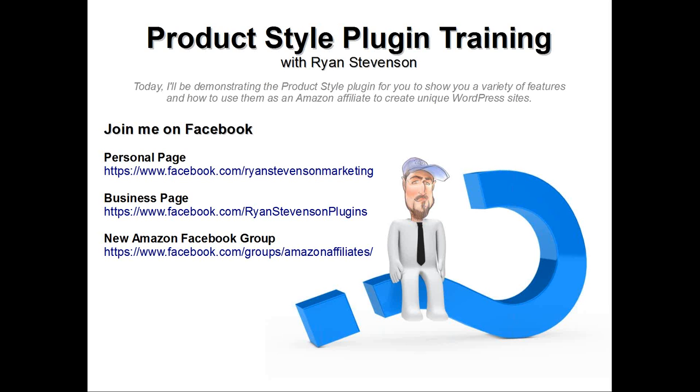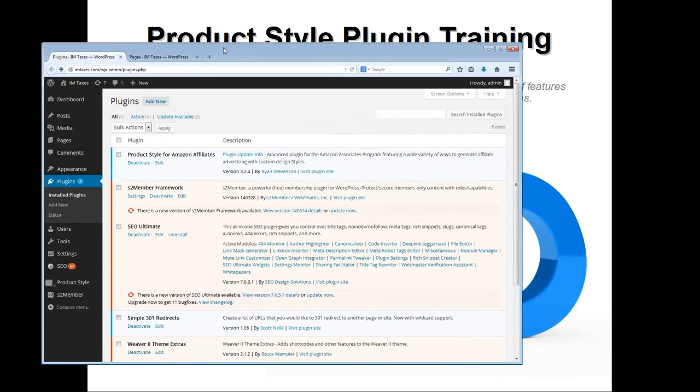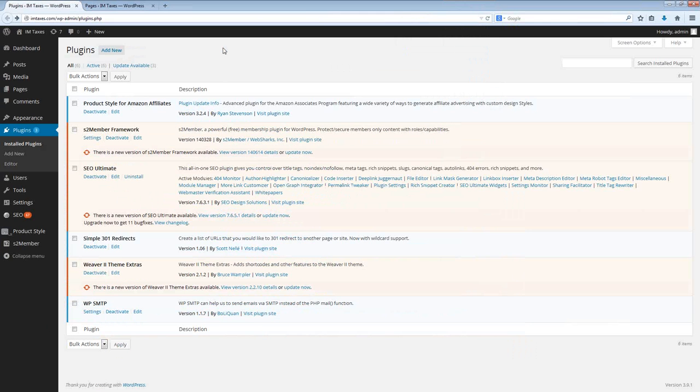So I'm going to go ahead and pull a live site here and actually walk you guys through in person a number of these different processes that you need to go through to utilize this plugin.